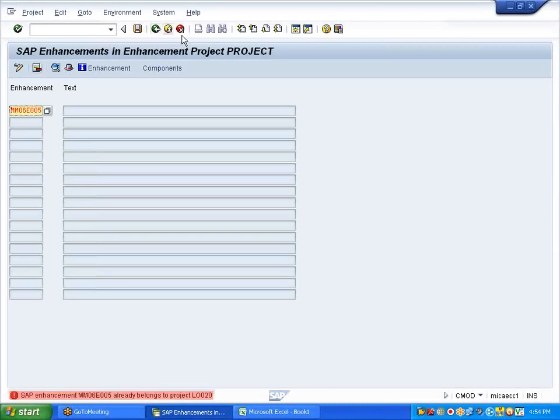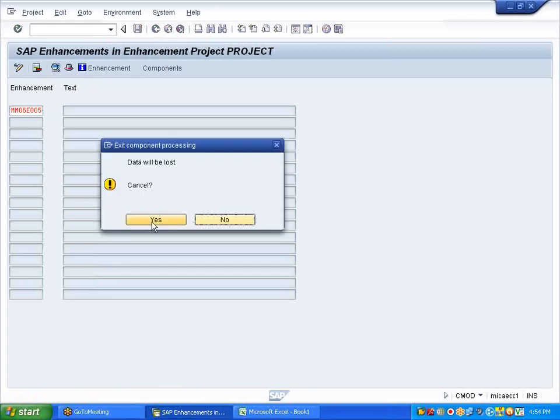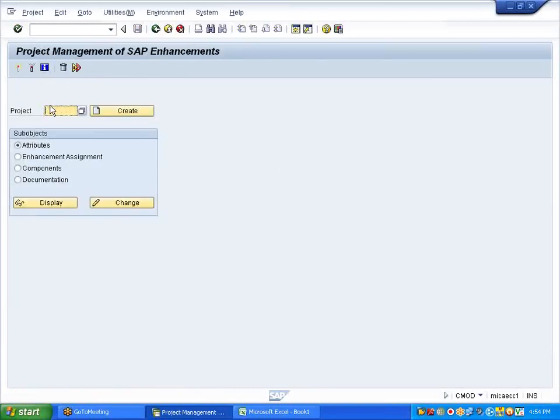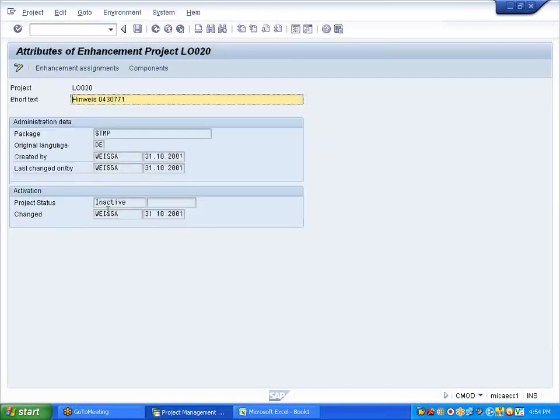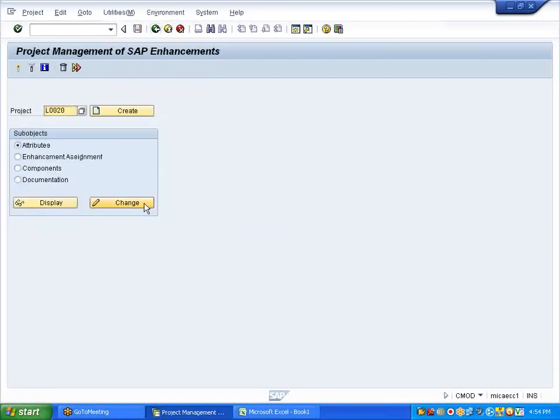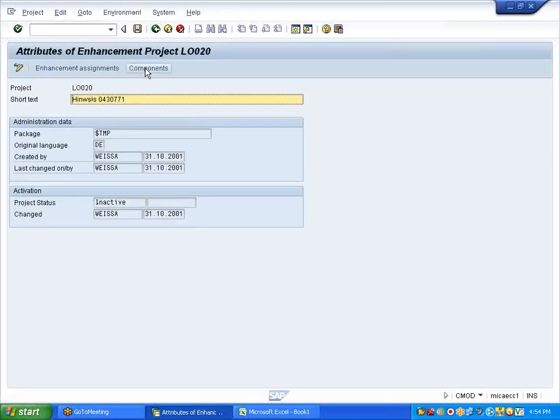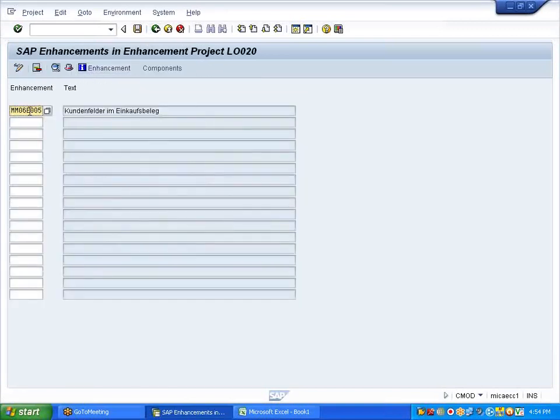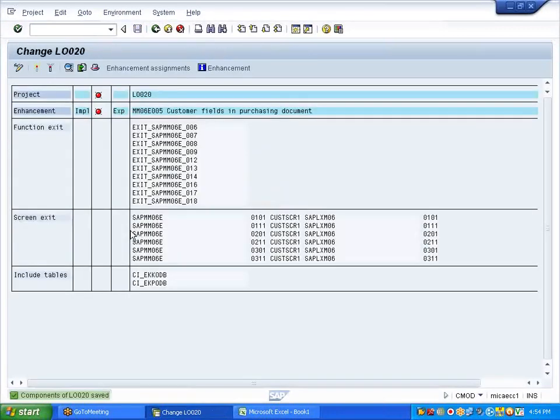LO020. Let us go to LO020. Let us go in change mode. I'll go to the enhancement assignment first. So our enhancement is there here. Go to the components. Okay. In the components, I want to add the screen in item details. So I will select this include.